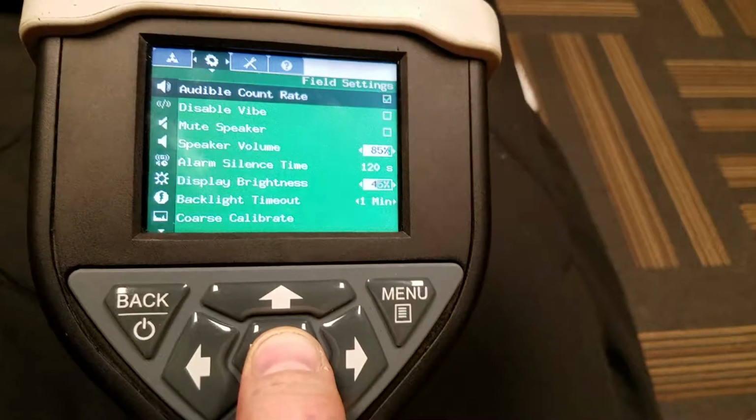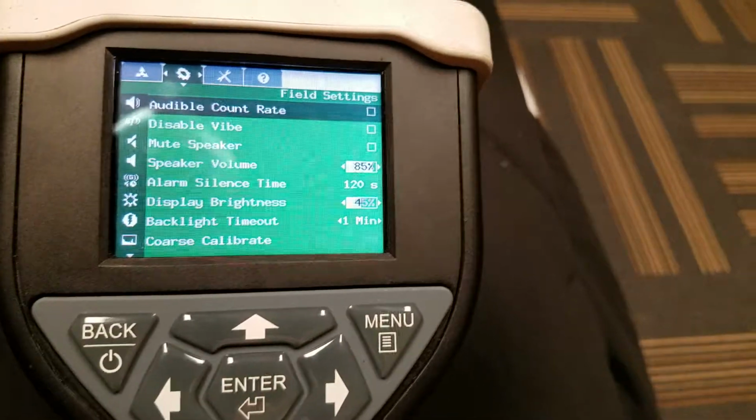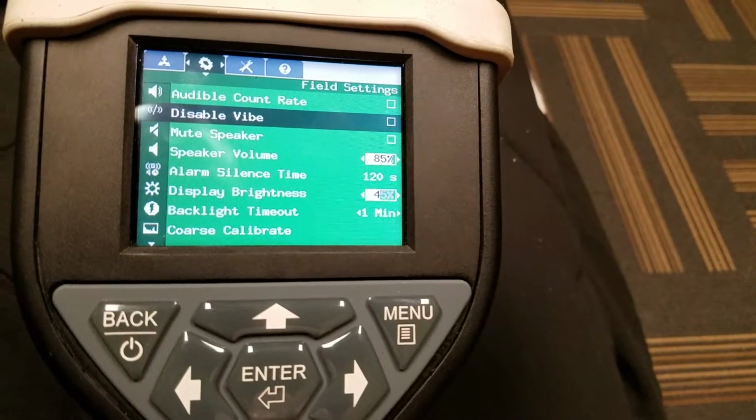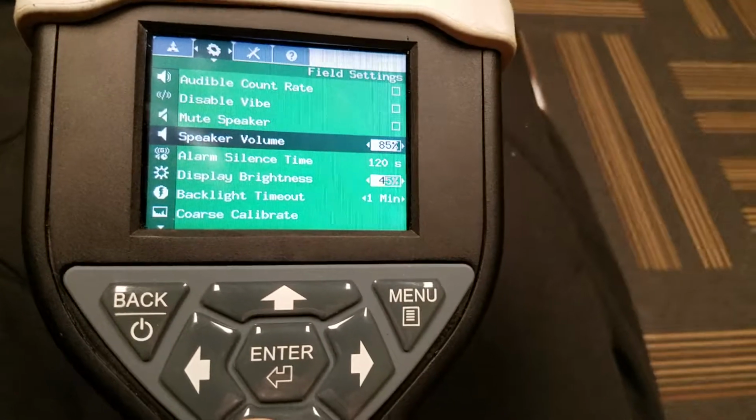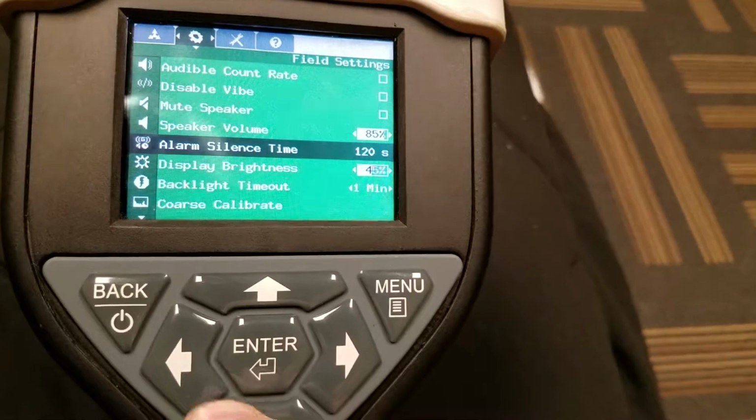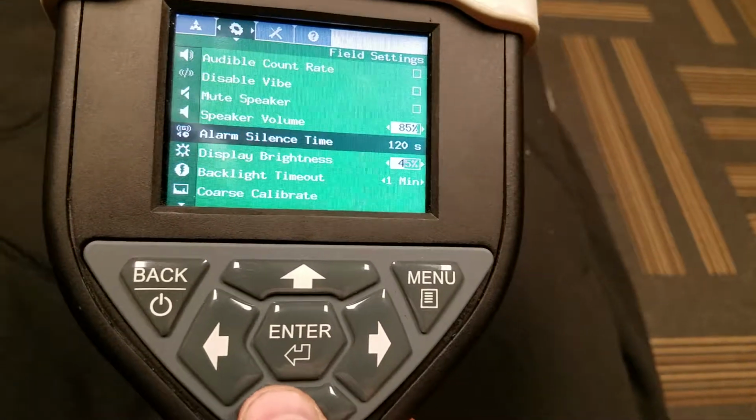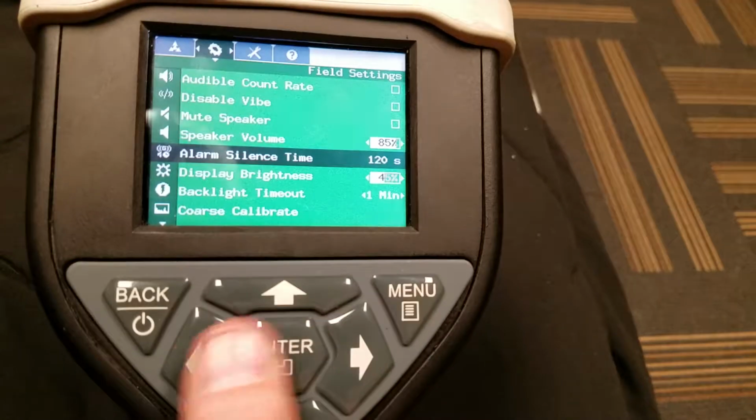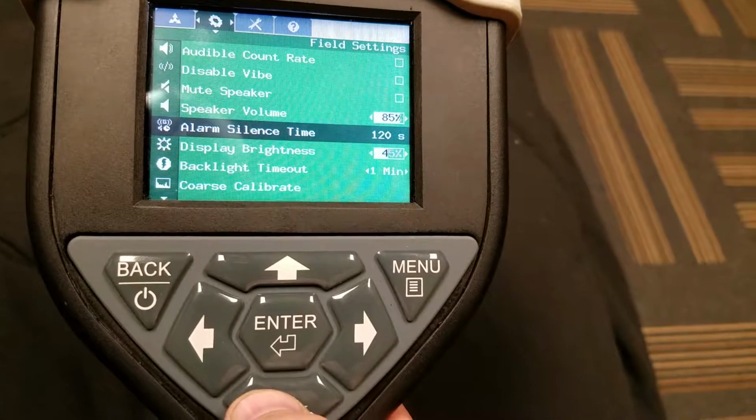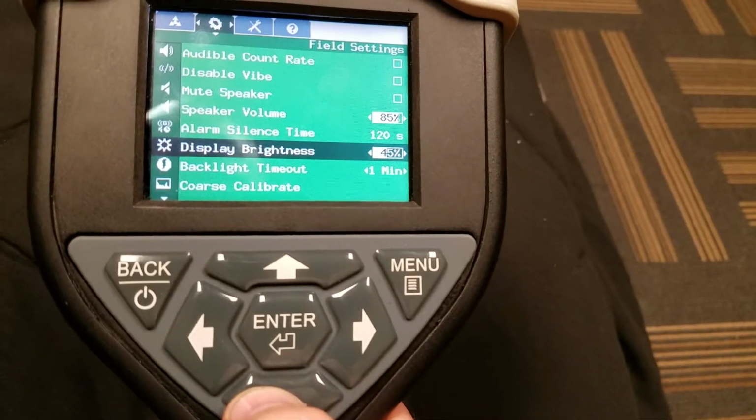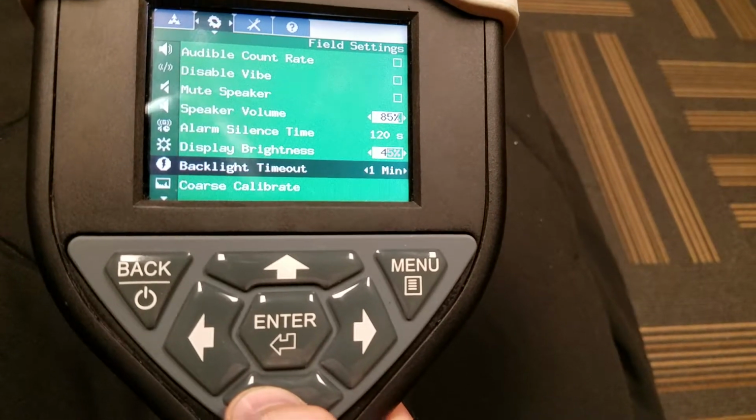It does have a tactical purpose, and we'll talk about that in the class. You could disable the vibrate, which I would not recommend doing. You could disable the speaker. I don't recommend doing that. Speaker volume is at 85%. The alarm silence time is at 120 seconds. That means if you hit a button while the alarm is going off, it should stay silent for 2 minutes if the radiation does not increase. Display brightness is at 45% to save the battery. The backlight timeout is at 1 minute.